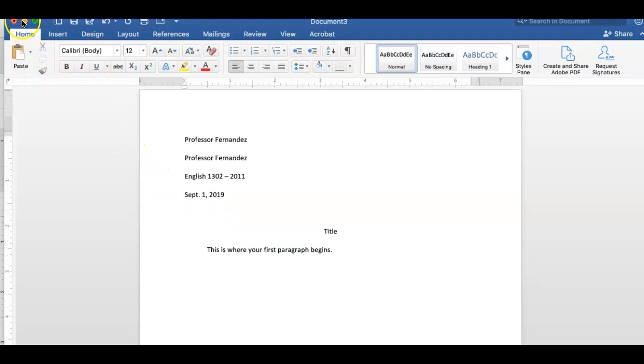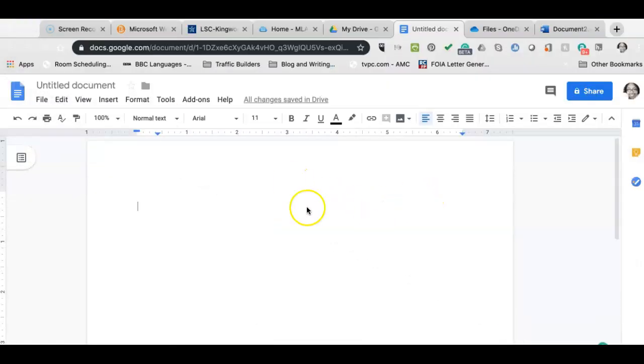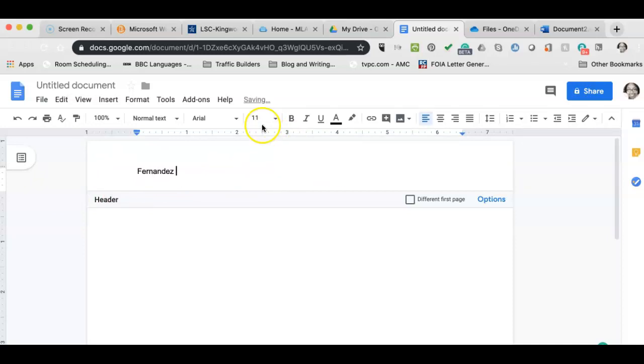So let's go to Google Docs. So here is Google Docs. I love Google Docs. I use it all the time. I write many things in Google Docs. And this is pretty much the same thing. So let's start with the heading first. And of course, my last name.